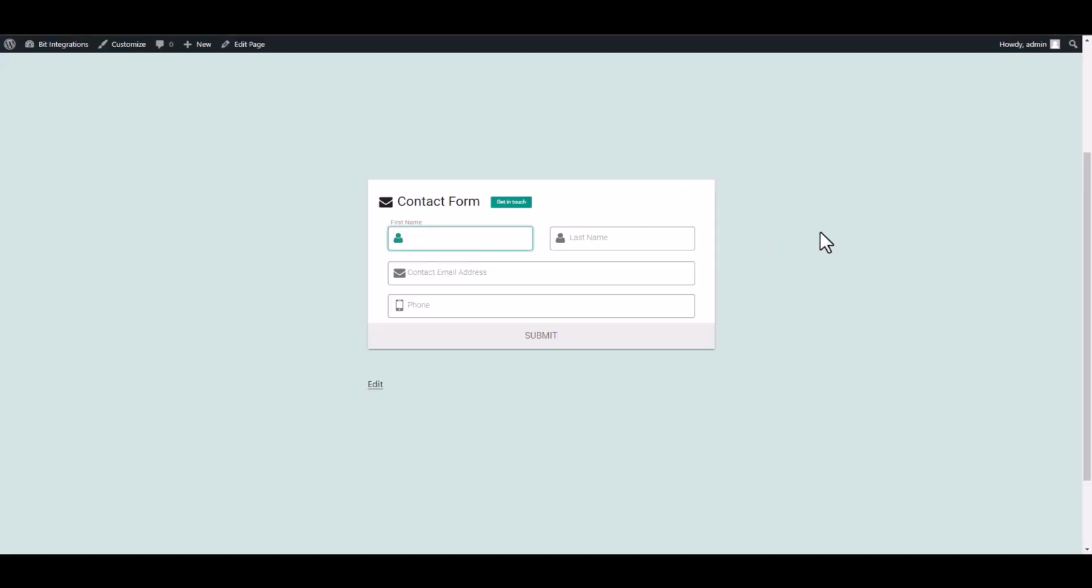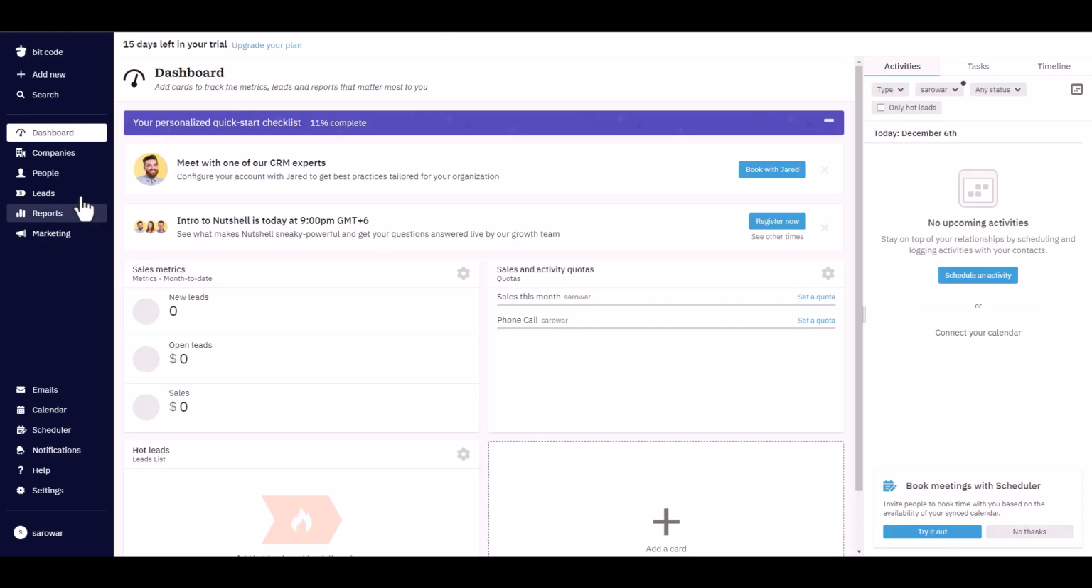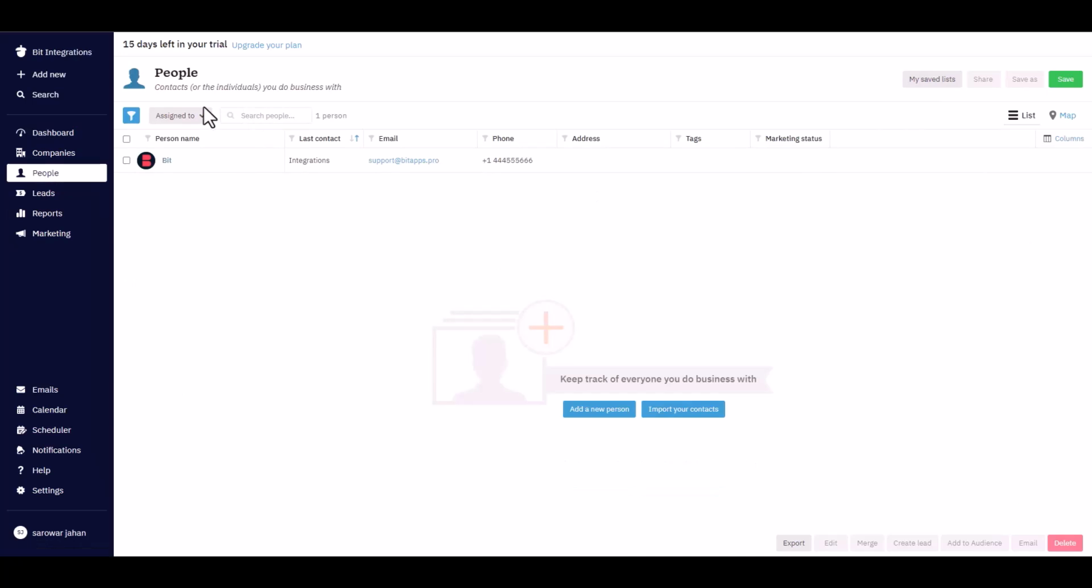Let's submit the form. Submit it. Form submitted successfully. Now go to your Nutshell CRM dashboard and navigate to the people. And here you can see that the data successfully came in the Nutshell CRM.